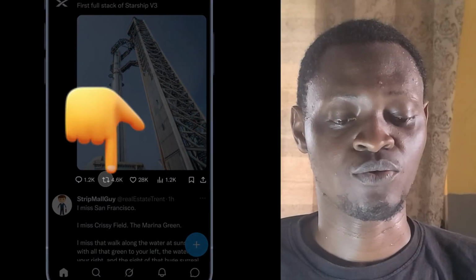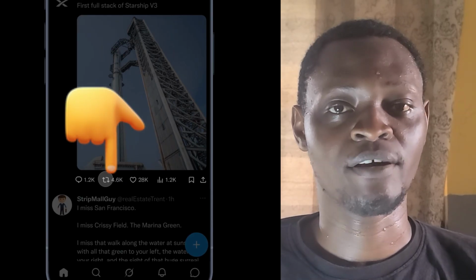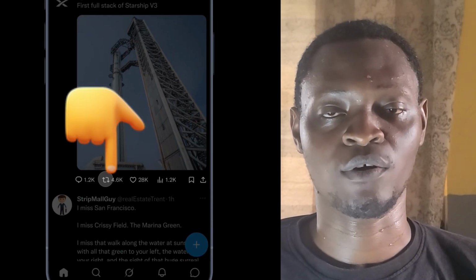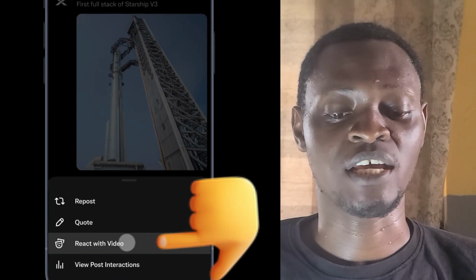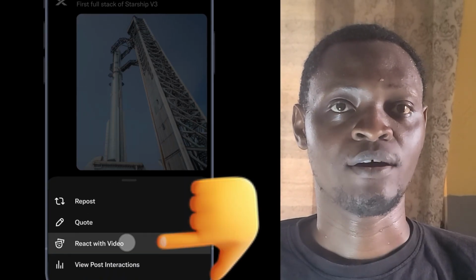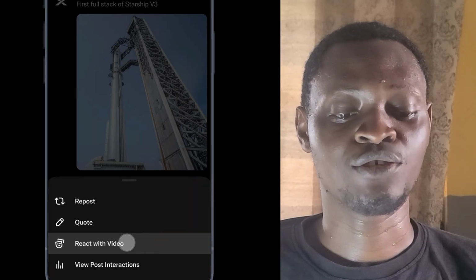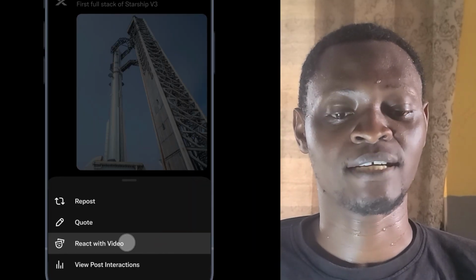Here is actually a new feature on X that allows you to react with a video. So if you are scrolling through X and you see a video you want to react to, all you need to do is to click on that regular button that you make use of while retweeting or making a quote. Now you are going to see a new option right there that says react with a video. All you need to do right now is to click react with a video.